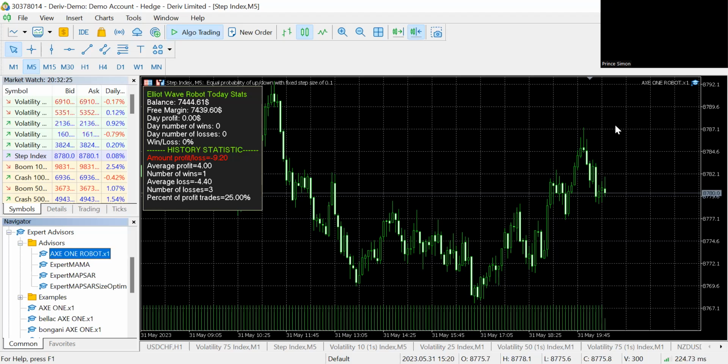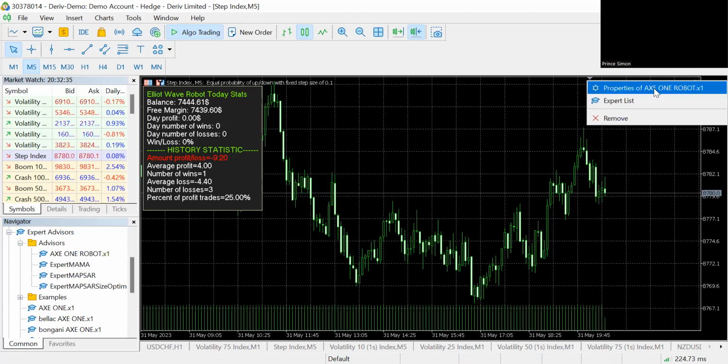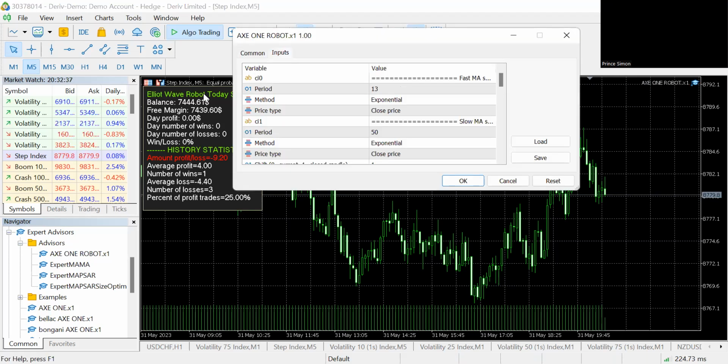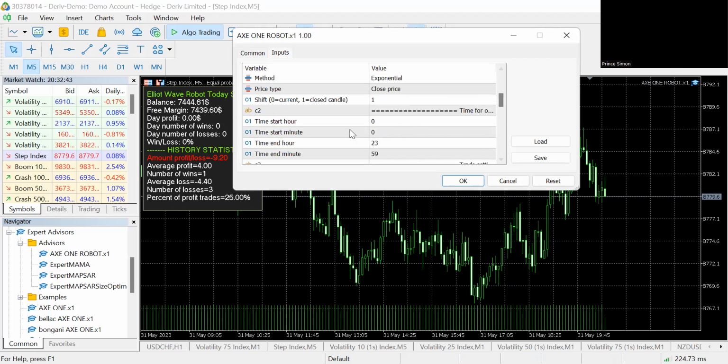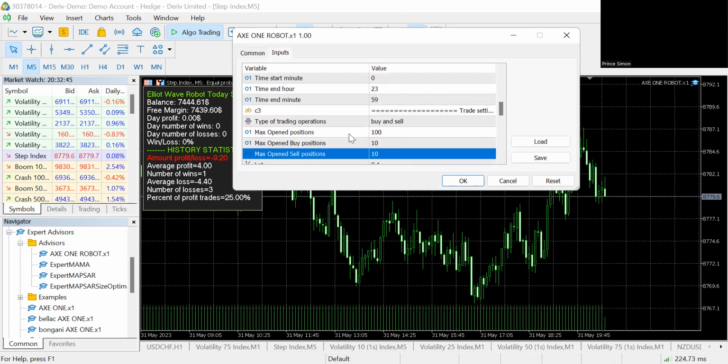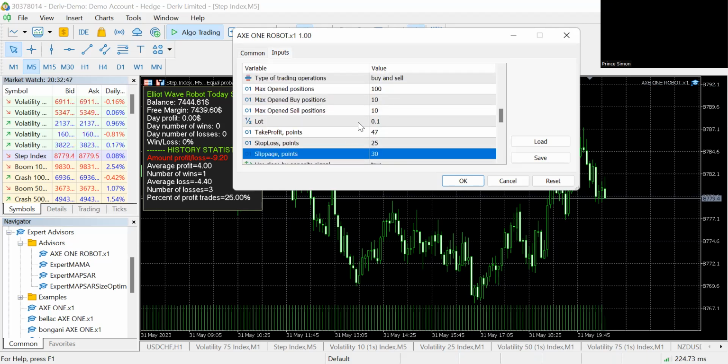Then wait for it to work. And also another thing that you need to check before you start complaining is your properties. I'm sure you'll understand the lot size that is required. You can just go on properties, scroll down a bit, and check your lot size. What's the minimum lot size appearing there?